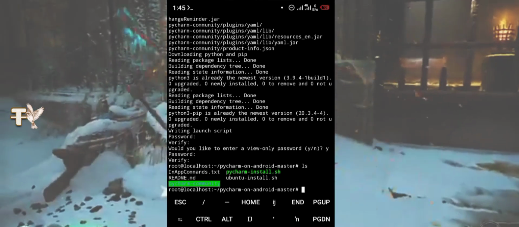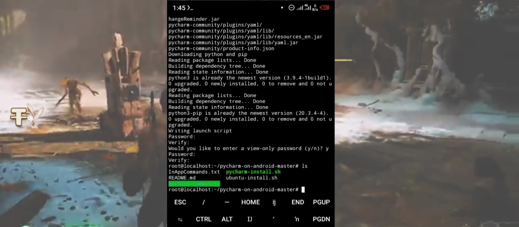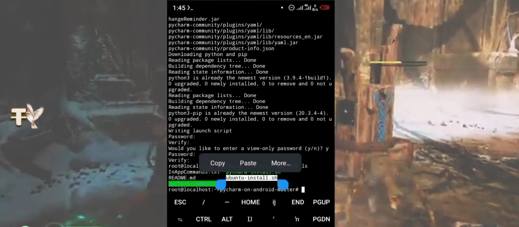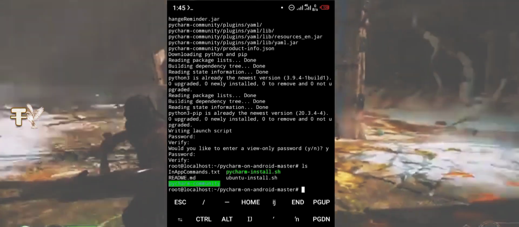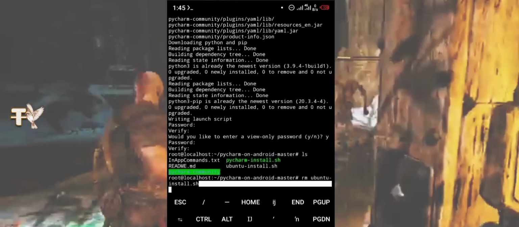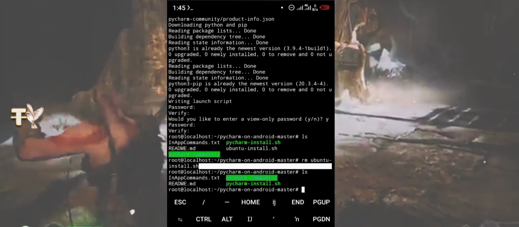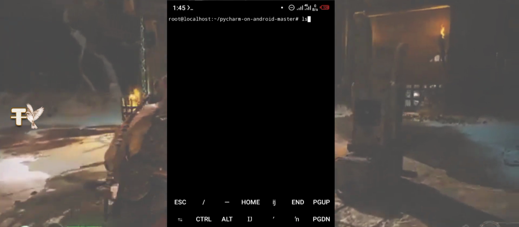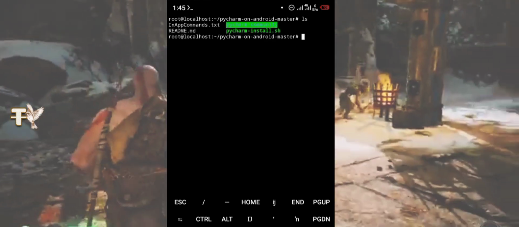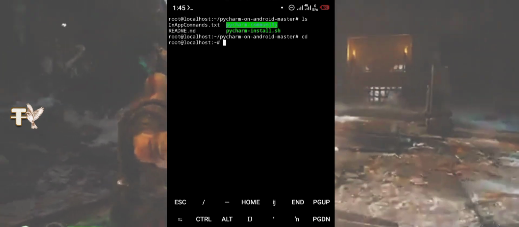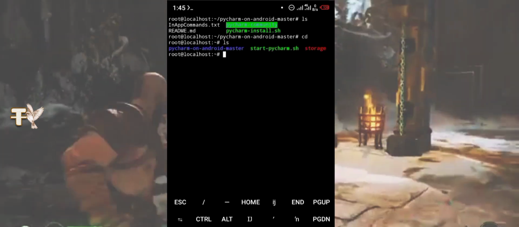So if you type ls, as you can see, the PyCharm file isn't here, so we're going to type the cd command to go back home. Before then, we're going to be deleting this Ubuntu install.sh file because we have actually installed Ubuntu. That file has Ubuntu compressed in it, but we don't need it anymore. Okay, so I have deleted the file.